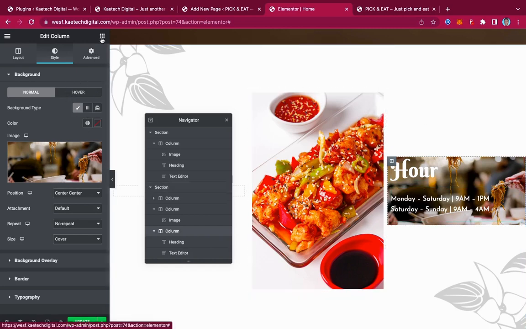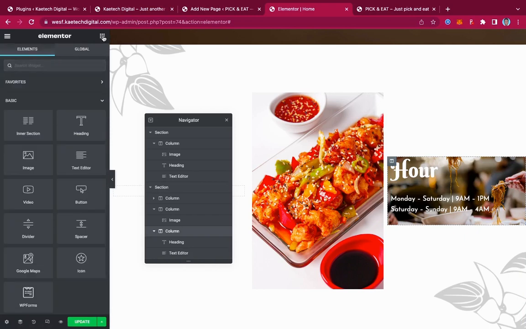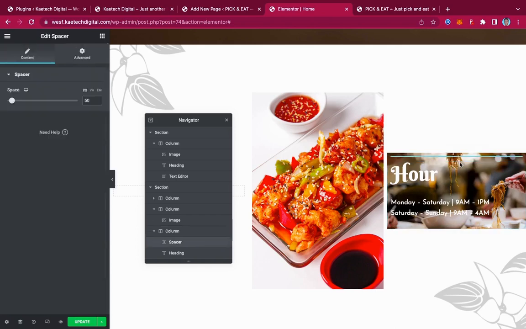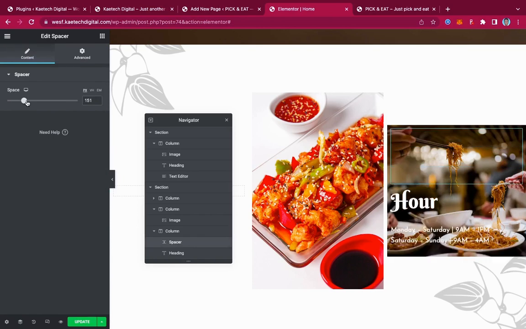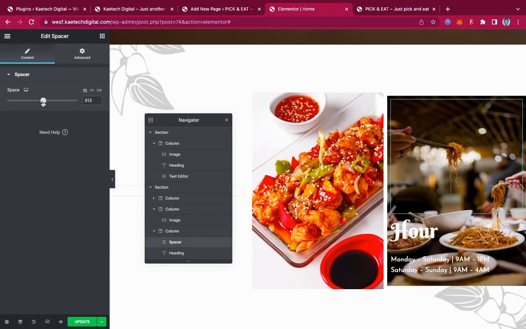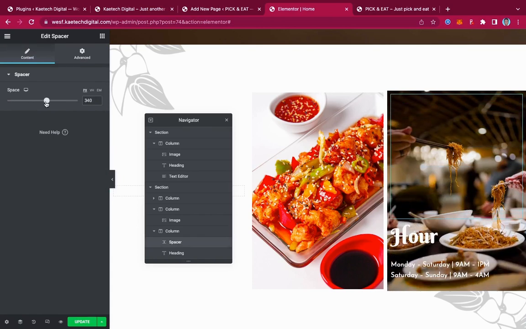Okay, so what I'm going to do is click on these 9 dots over here, and then drag in a spacer over here. I'm going to drag in a spacer at the top, sorry, and then just increase the space a little bit, because I want it to show the full picture of it.